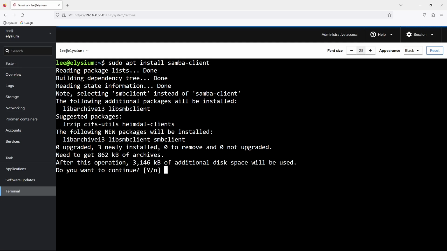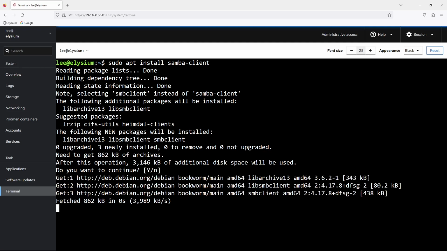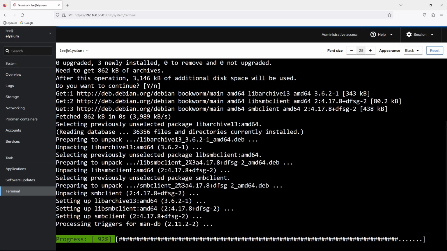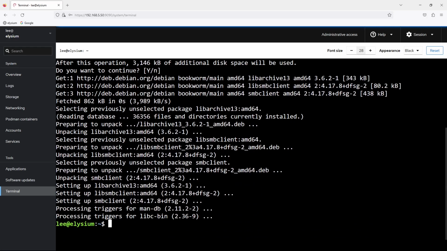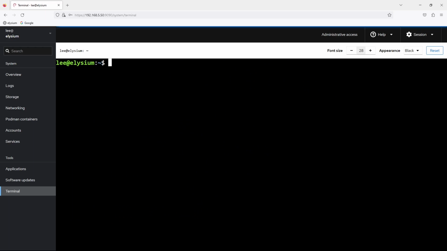Note that APT picked up on my error and corrected it for me and asked if I wanted to continue. Way to go, APT. It's a very good program if it is command line based, and you should really learn to use it. The last thing we need for the Samba install is the CIFS utilities. So go ahead and install those.